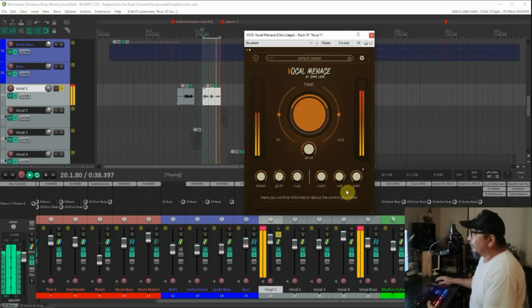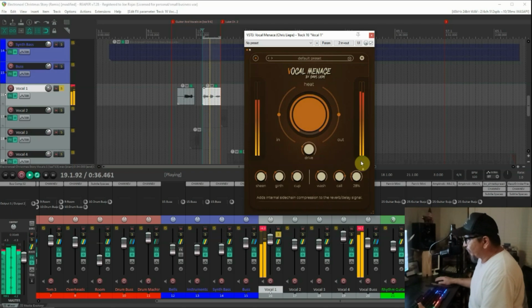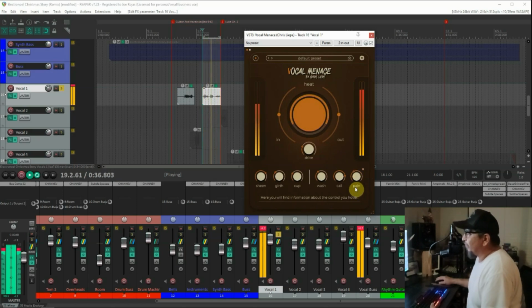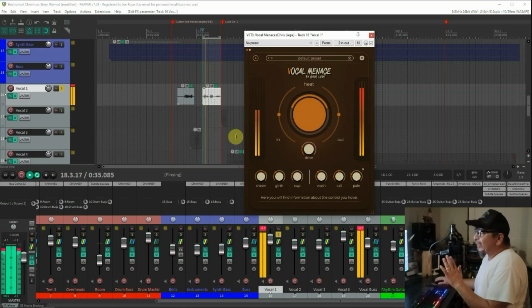Now, this one will kind of tighten up the sound. So now I kind of got to a point where it still has some reverb, but it still carries.